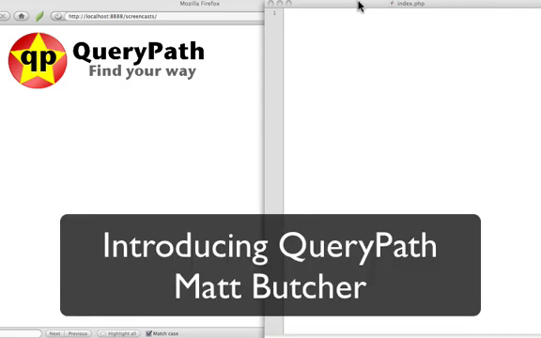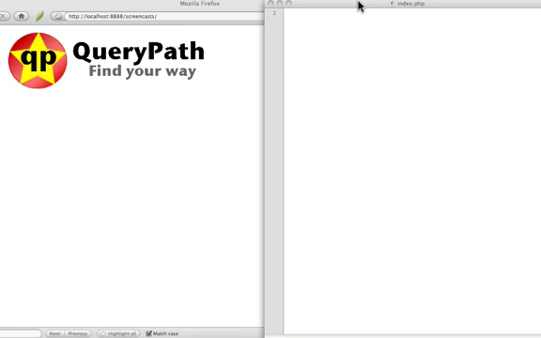I'm the author of the QueryPath library, and today I'm going to give a very brief introduction to the QueryPath library and give a simple example of how to build an HTML document using QueryPath.